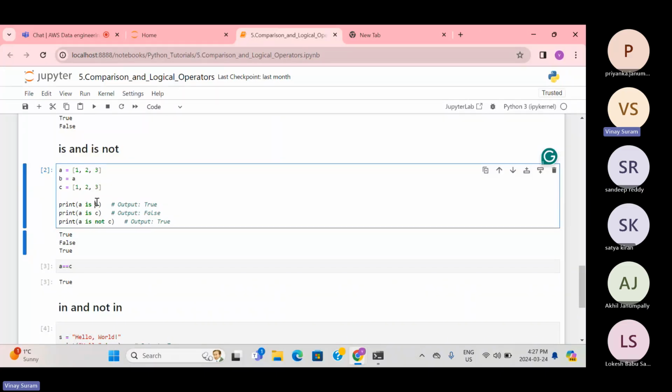So that means A and B represent the same address in the memory where 1 2 3 is stored. C also holds 1 2 3, but it doesn't represent the same address where the 1 2 3 is stored. So these are different objects. But B equals A, so B also holds the same memory address where 1 2 3 is there.